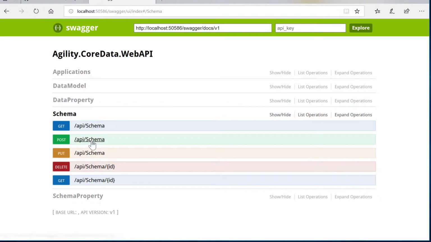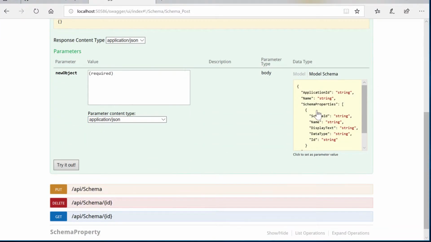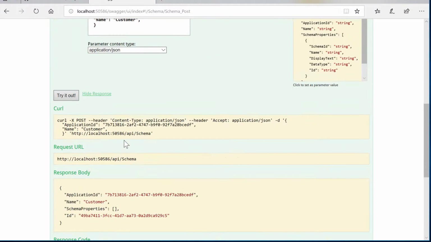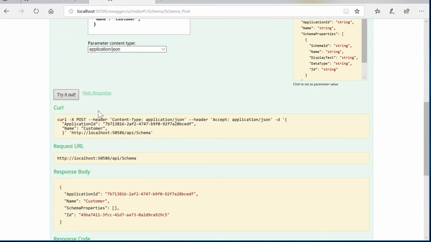So we're going to do a post. Let's just copy the model there. Now I'm not going to input any schema properties and I'm not going to input an ID. What I do need to do is paste in my application ID there, and then we'll create the name. So we'll start creating a custom model object here. Let's click try it out, and that's created it.